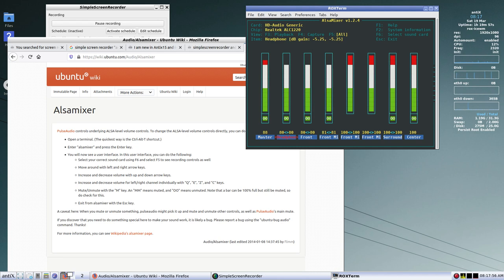You'll notice there's 80-80 above this. So you use Q and E to raise the left and right respectively, and Z and C to lower the left and right respectively. Mute and unmute are with the M key. MM means muted, and OO means unmuted. If you look right up here, you see this OO in the little box. That means it's unmuted. I have to learn what all these different things are for. It says here, note that a bar can be 100% full, but still be muted. So do check for this. And you exit the alsamixer with the escape key.